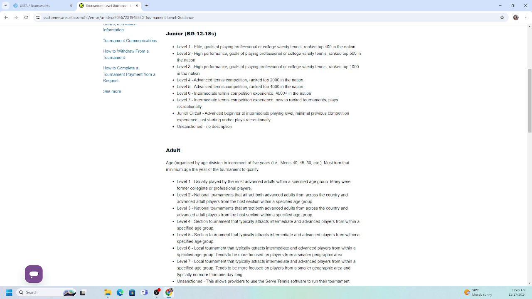Me personally, I'm a little unfamiliar with the junior circuit process, so I always stick to a level 7 to start there so you can start gaining your national ranking points. I believe you do get national ranking points in junior circuit as well. But again, I would suggest maybe you starting with that level 7 if you're just entering in. And as you can see, intermediate tennis players, competition experience, new to ranked tournaments, and plays recreationally. So they say intermediate, but it's pretty much beginner. I think the highest will be intermediate.